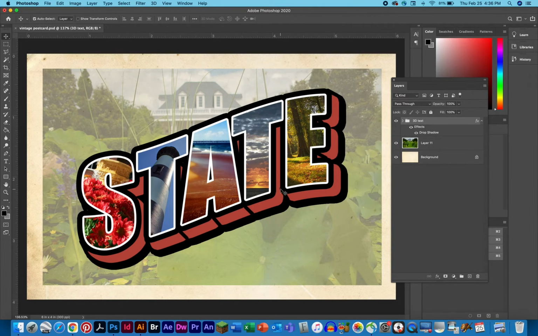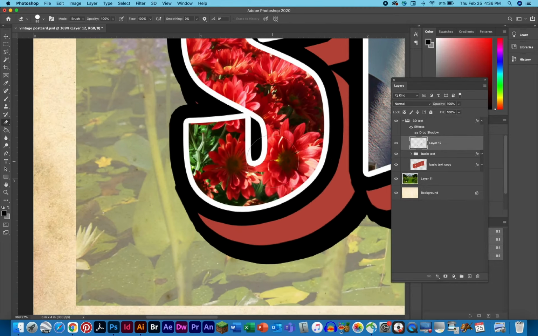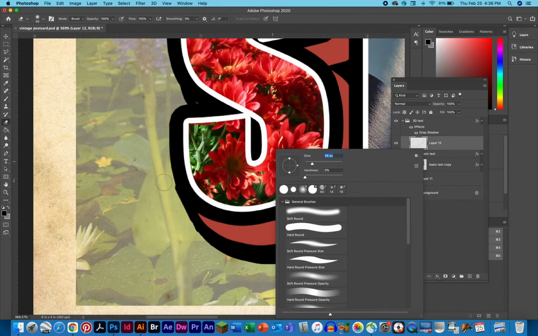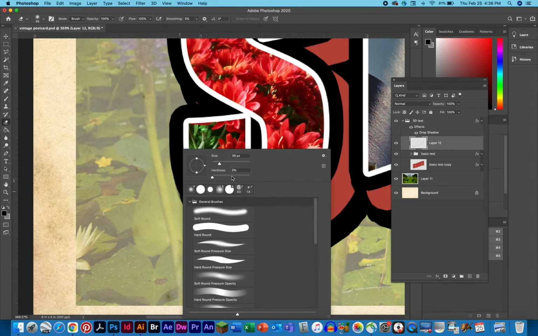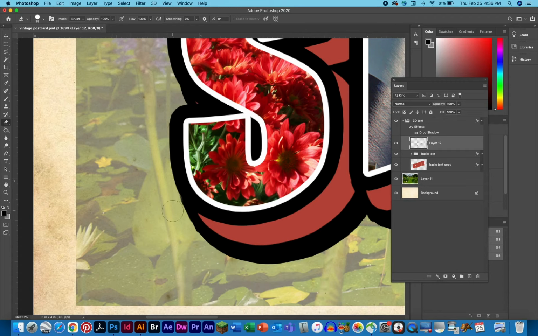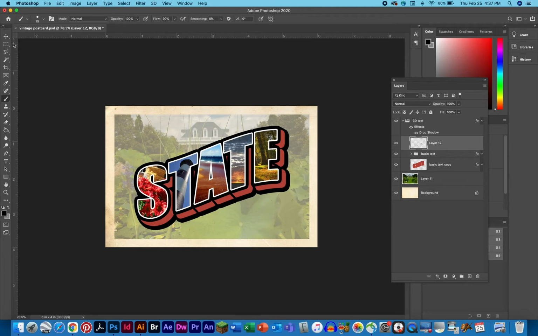Some of these lines look a little bit sloppy. If you want to, you can go in here to that layer with an erase tool, and you can clean those up just a little bit. And that's entirely up to you. I could spend all day doing this, but it would be an extremely long video. But I think that we have this where we want it.